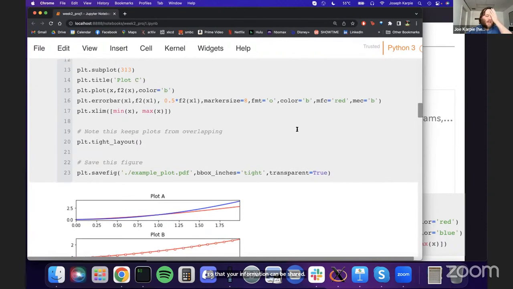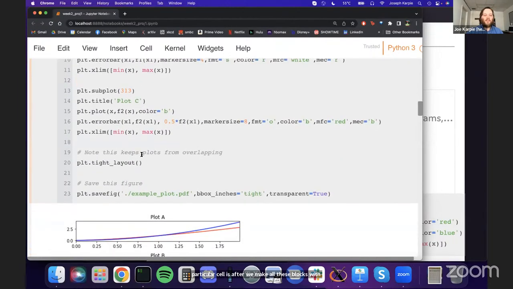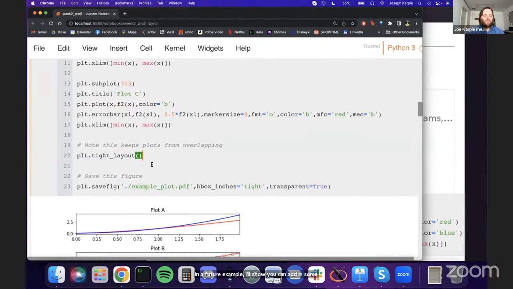The next things that are done in this particular cell, after we make all these plots with our titles and our proper limits, is it calls two more functions. Tight layout is just a way of making sure that the plots aren't overlapping. Sometimes pyplot is not perfect. Text will be overlapping other text. So there are a few auxiliary functions like this tight layout, which will help you correct for that. In a future example, I'll show you that you can add in some arguments here, which will tell it to make the plots more spread apart or less spread apart than they already were.